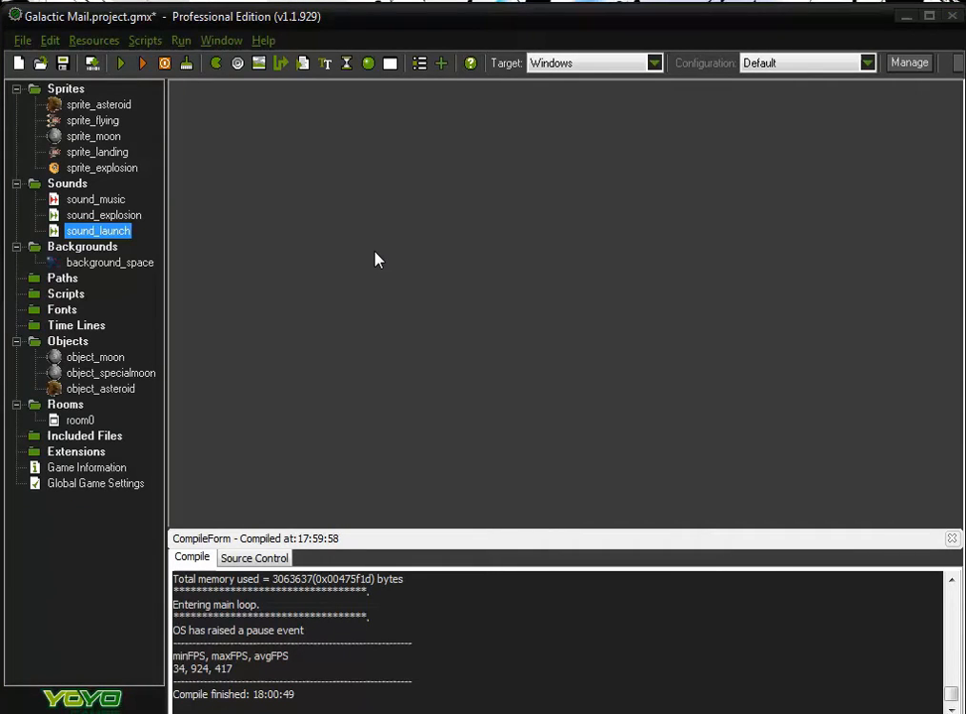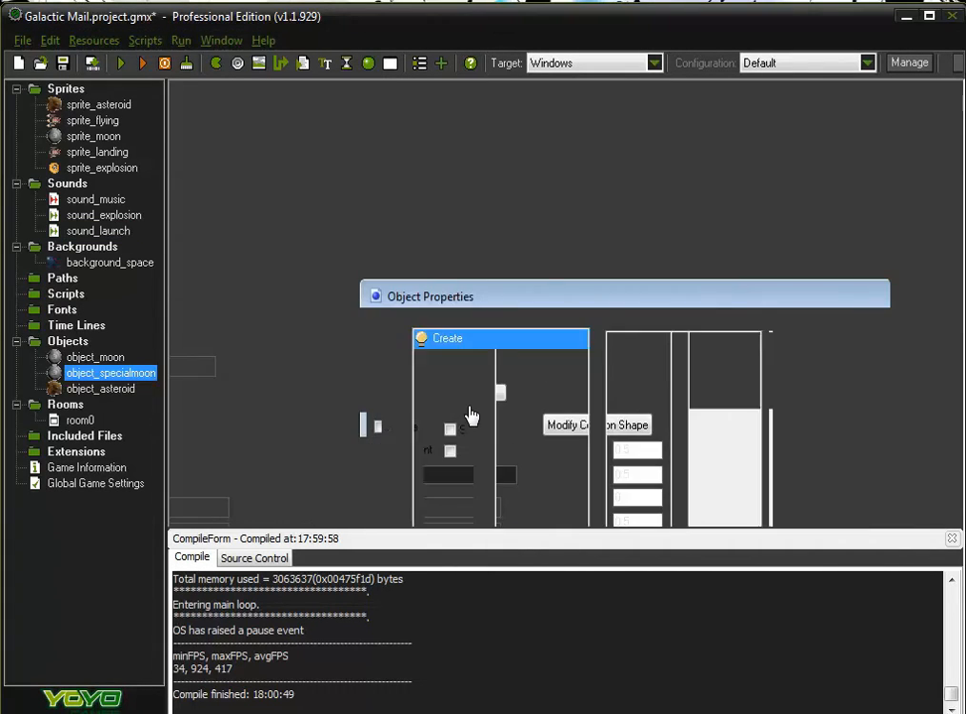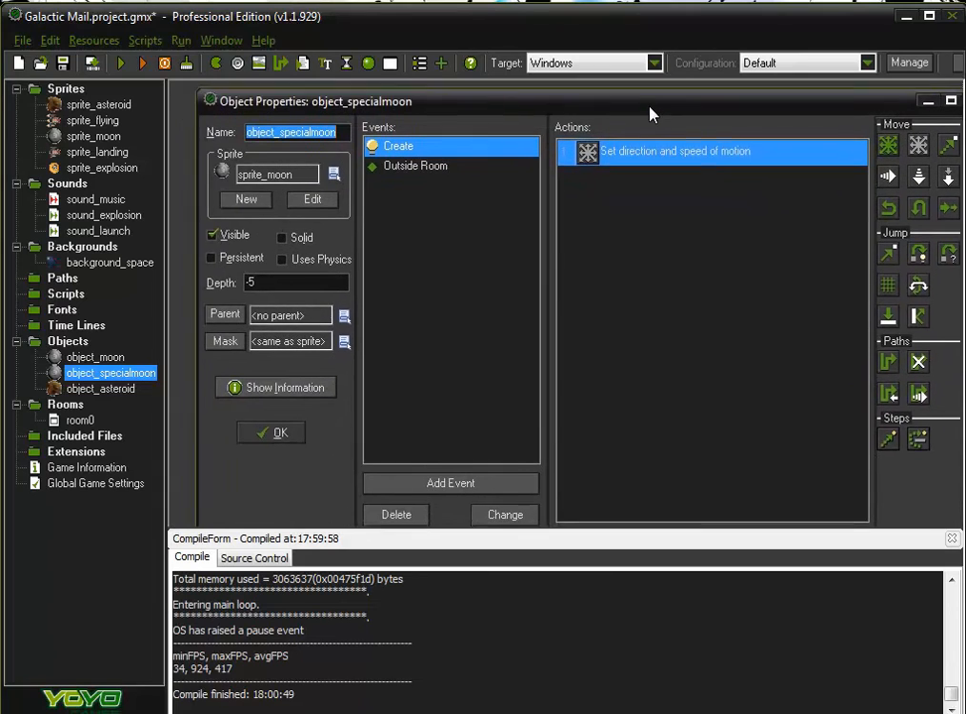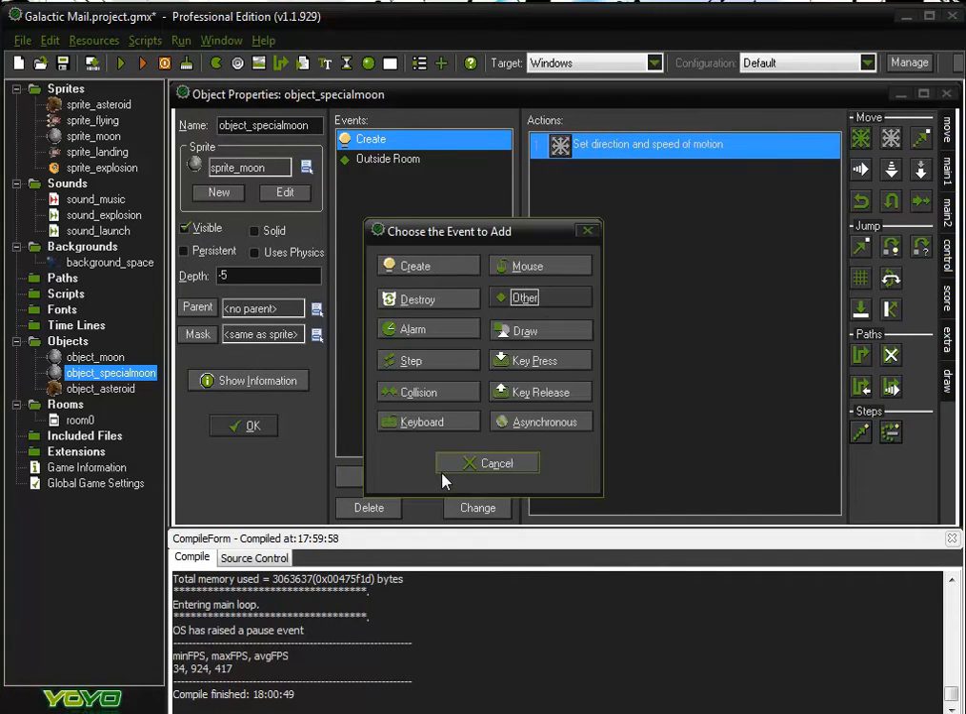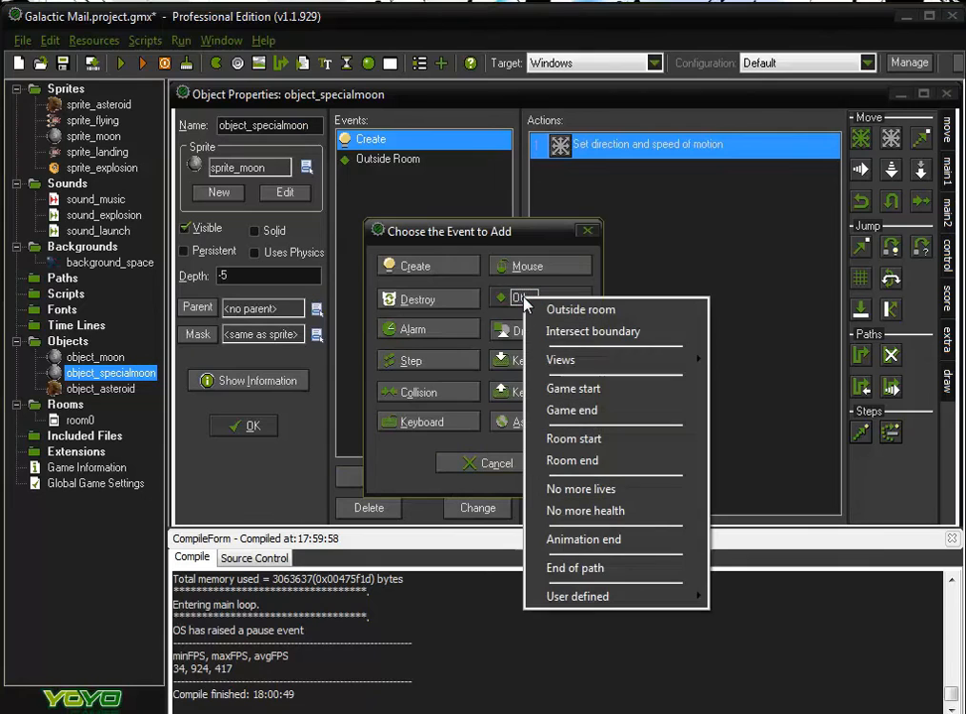Now I've got my sounds at the ready. I can pop one, I could get the special moon object, which is going to be in the room straight away, to play the music for me. And because there's only going to be one special moon in there, that's absolutely fine. So I'm going to click on Add Event, Other, and this time Game Start. So whenever the game starts, I want to play my music.